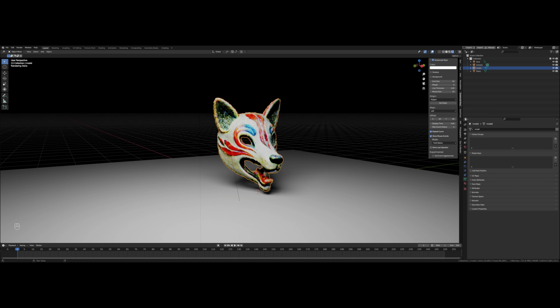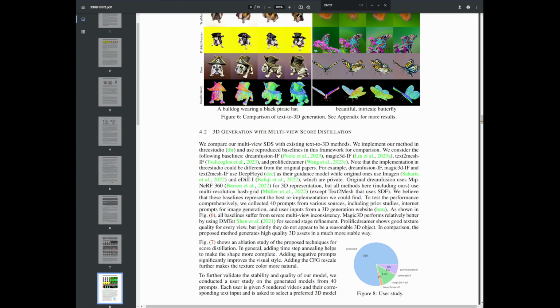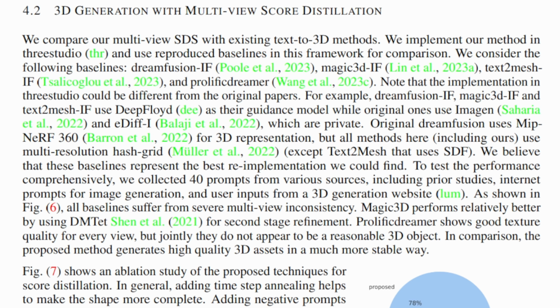As an aside, if you're not satisfied with the mesh quality, you can try a second stage refinement. If we go to the paper in section 4.2, if we look at this sentence, the authors say, Magic3D performs relatively better by using DMTet for second stage refinement.